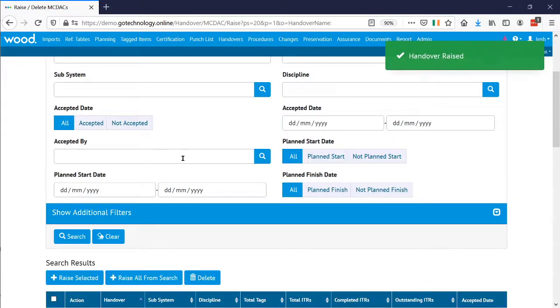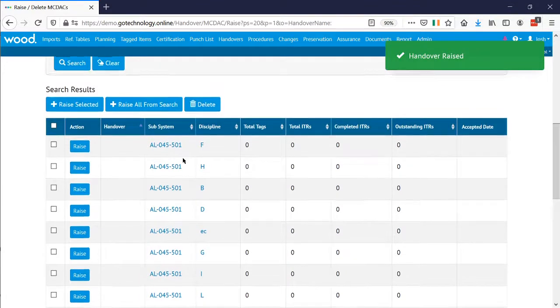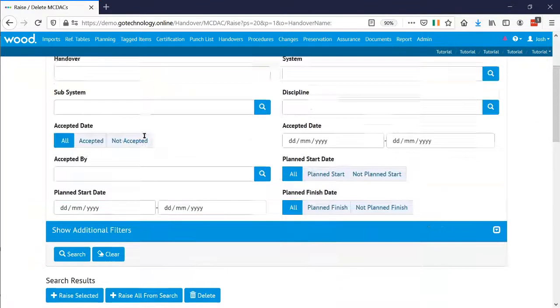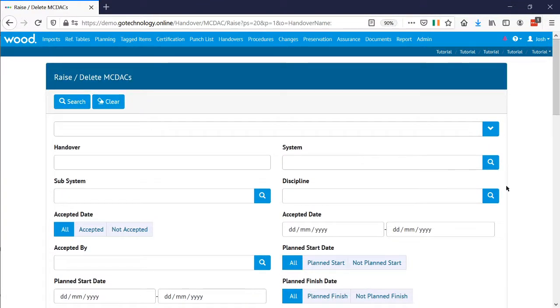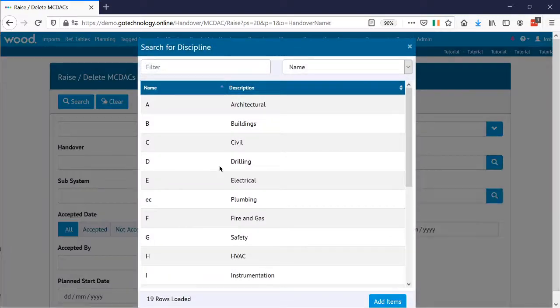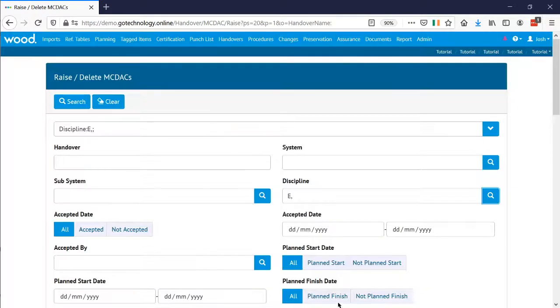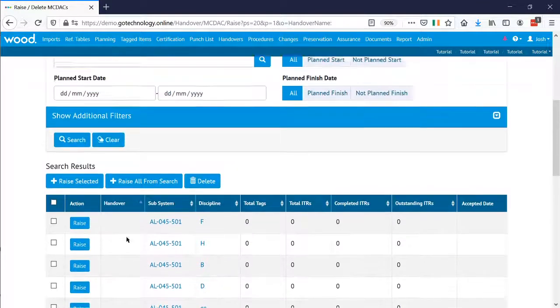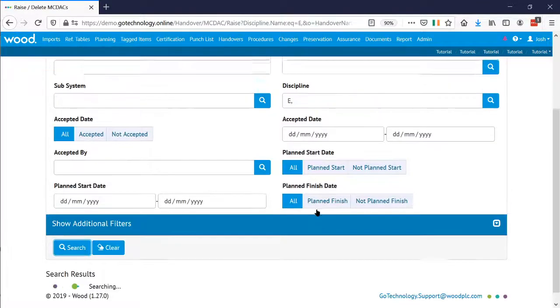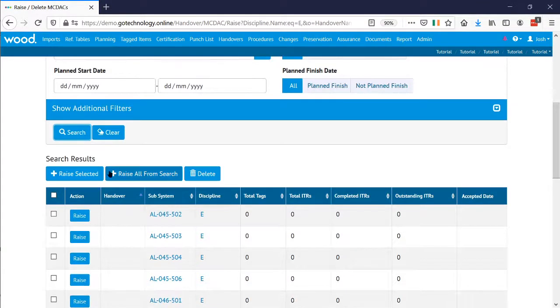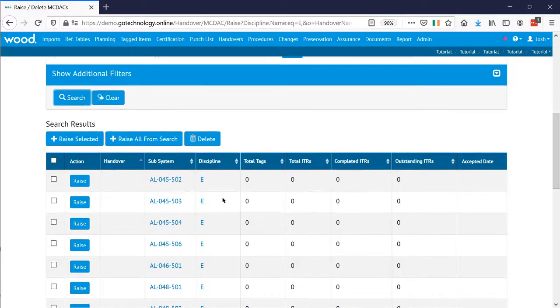that one right there. And you can do raise all if you wanted to, and you can do raise all from search. So for example, you were like, I'm ready to raise everything, every electrical one. You could do it like that, search on it, and then just click raise all from search, and suddenly you've got all of these in there.